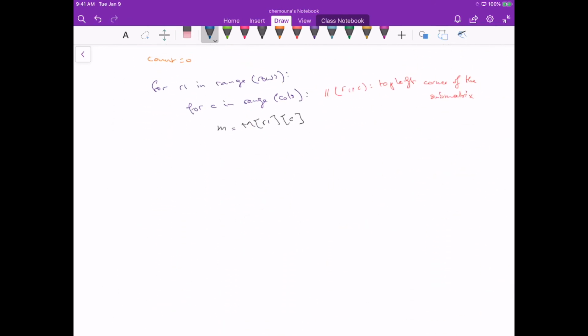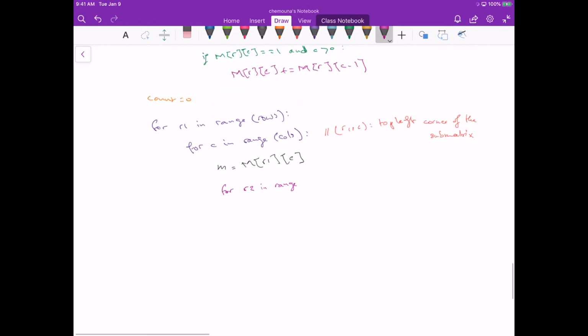So that means here that we will initialize to m first, and then we will do another for loop to go down on the same column, and so we have R2 in range of, but it has to be below the top right, right? The bottom right has to be below the top right, so it has to start from R1. And then we take the min as we go down, so the min between the previous min and the value we have right now.